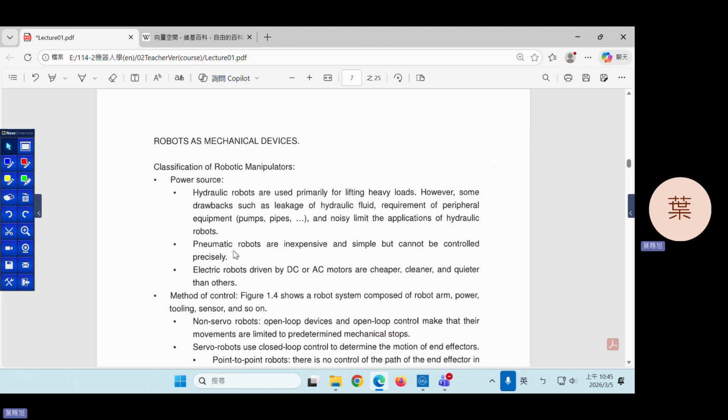This statement is quite different. Okay, pneumatic robots are inexpensive. I'm not sure actually. Okay, and simple? No, I don't think so. But they cannot be controlled precisely. Yes, okay, we cannot precisely control the pneumatic robot.